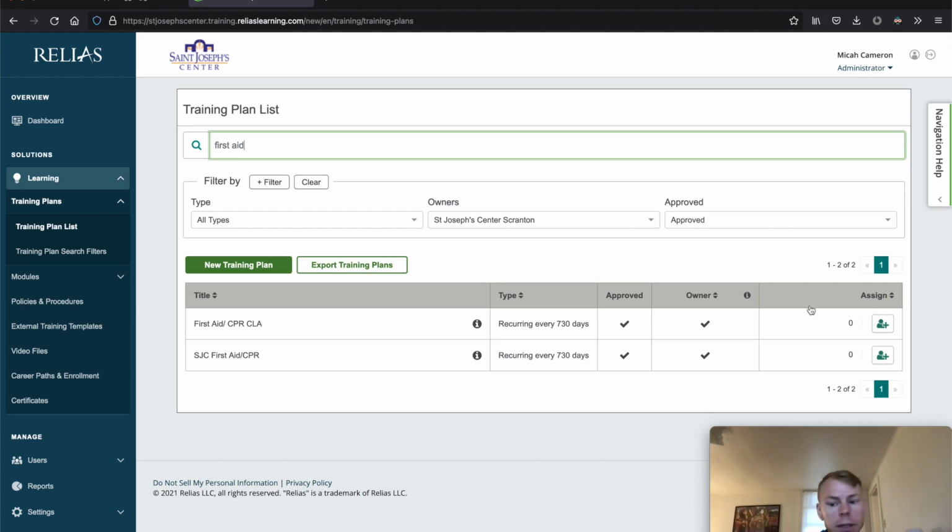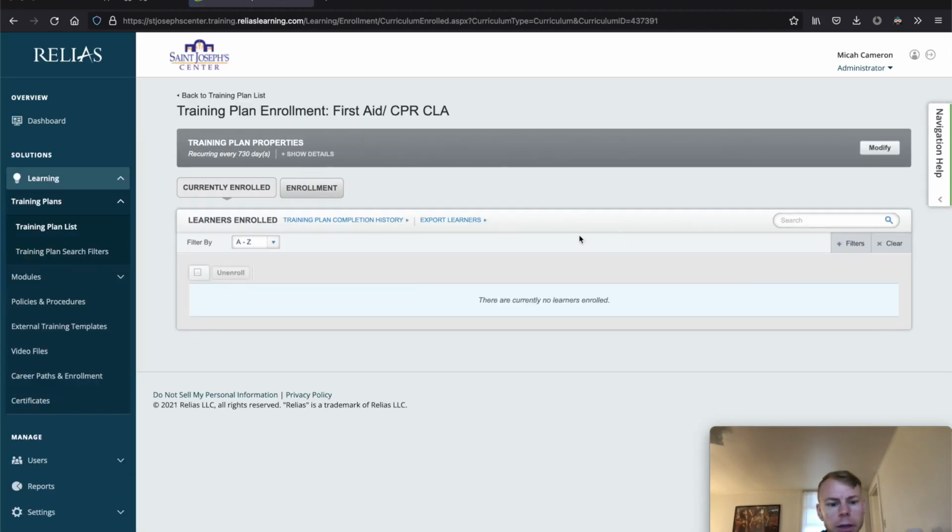So we want to assign users. If we go to the right-hand side and see the assign, see this little person with a plus button? We're just going to click that. Now, learners enrolled. It defaults to currently enrolled. And so when you just create a training plan, there won't be anyone listed there. So we're going to go to the enrollment tab.